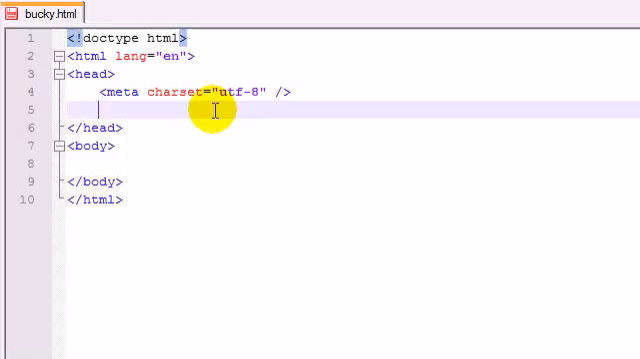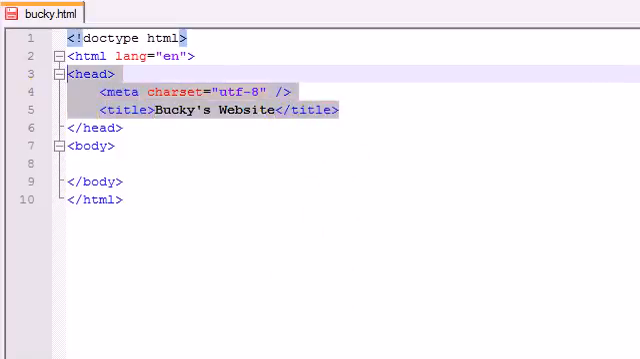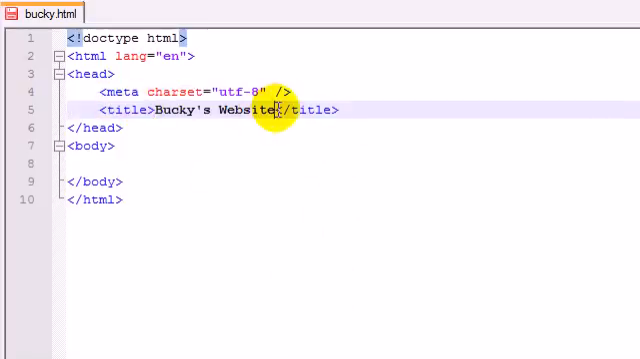this tutorial. Now after this, let's go ahead and add a title. Now the title is the thing that appears at the tab or the top title bar, if you guys kind of guessed that. And I'm just going to name the title of this website Bucky's Website. And again, whenever we view this in a web browser, this is what's going to appear on the tab on Google Chrome.